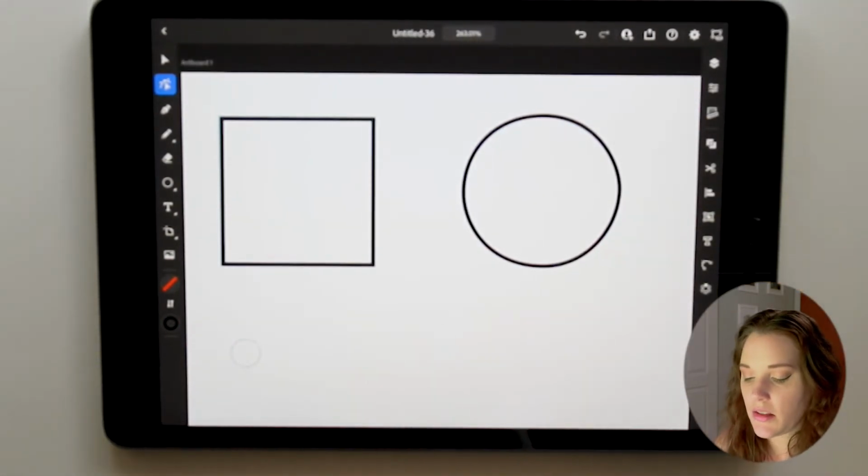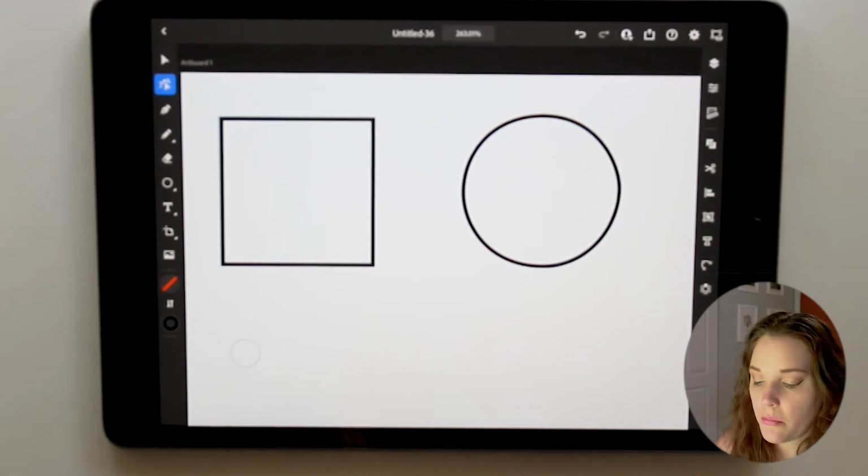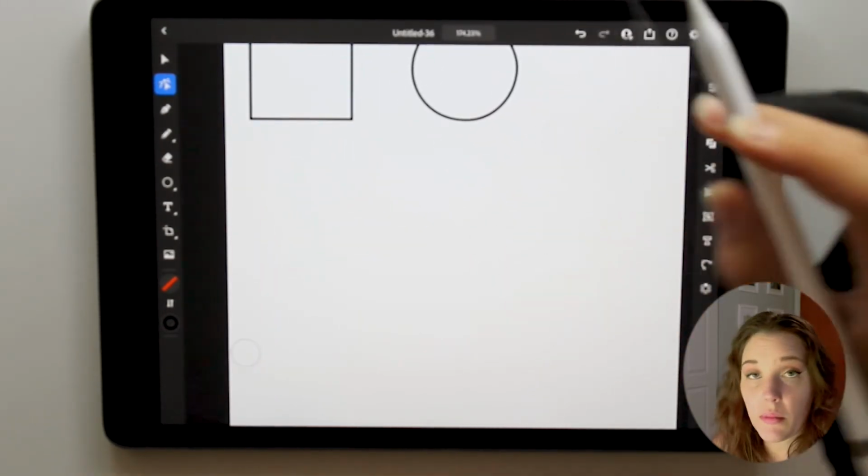You just created a square and a circle. This is going to be very handy for when we create our logo. So those are the types of endpoints that you can use with the pen tool. Let's take it and create a logo for our botanical garden.